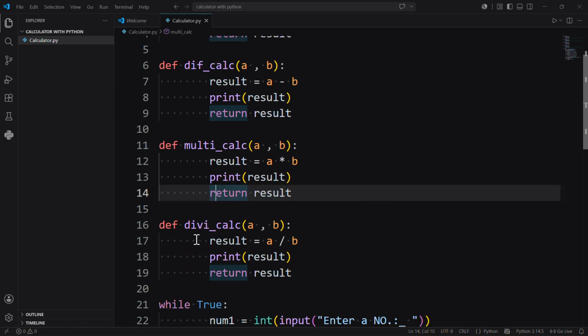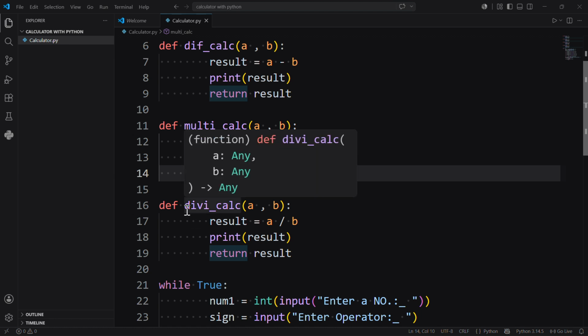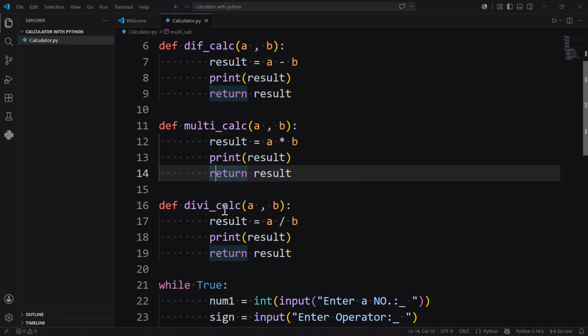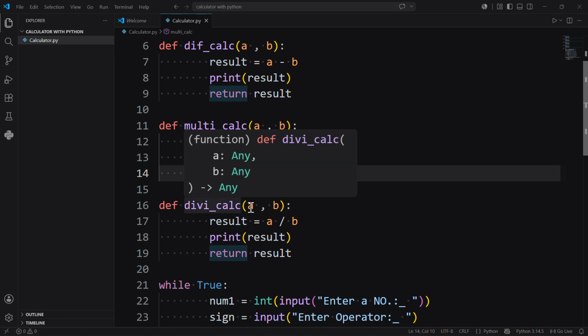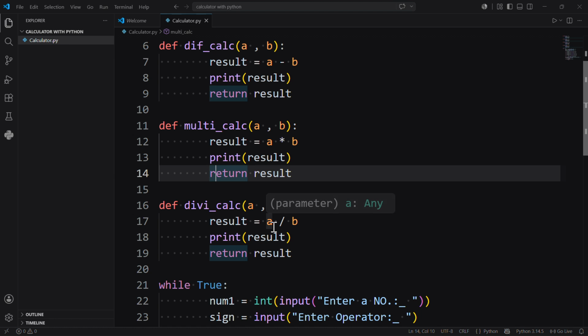For dividing, we also take a function, def divide_calculation, passing arguments a and b. Result is equal to a divided by b, print result, return result.